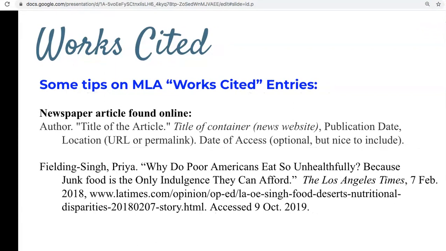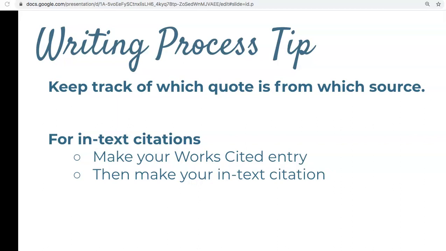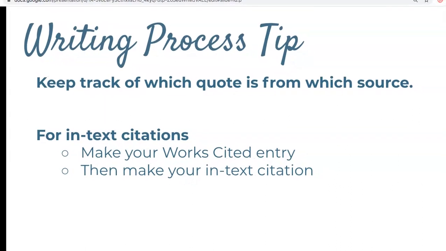I want to end with just a writing process tip. So I really encourage you to make your works cited entries as you go, because that's just going to save you time in the long run. For your annotated bib, you're going to make 3 of them already, which is great. As you find a new source that looks great, use that Cite tool on the library website. Go ahead and take a minute and create your citation. And then your in-text citation will match whatever the first words are in your works cited entry. Usually the author's last name, but sometimes the title of the source is what you'll have.